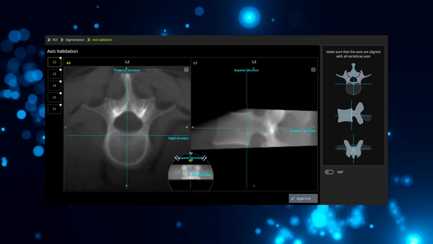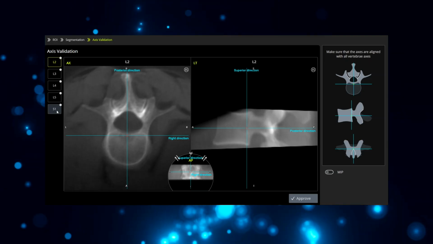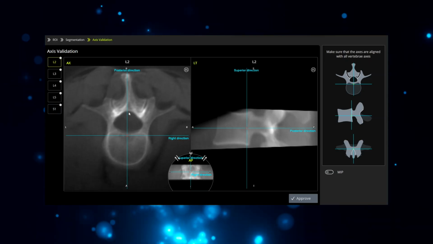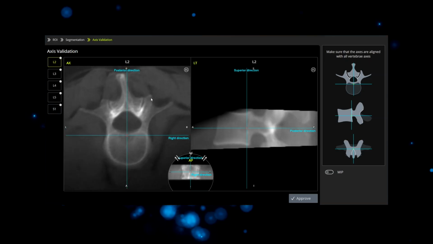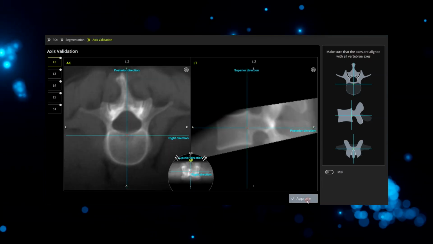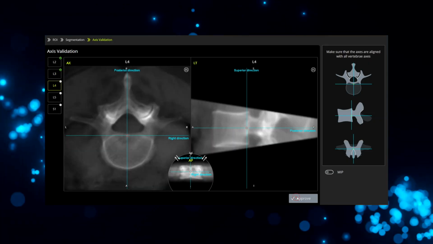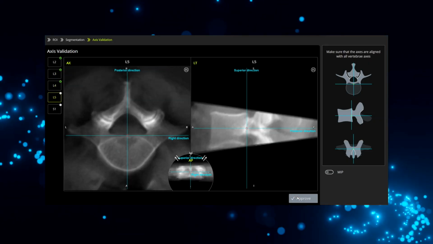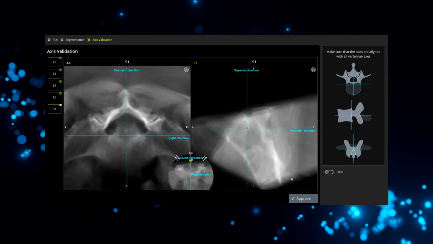After labeling, the vertebral axes are approved. In the axial view, we aim to align a line bisecting the vertebra with a dot placed on the anterior canal. In the sagittal view, a dot is placed on the posterior vertebral body, and the line is aligned along the pedicles or upper end plate. This is repeated for all the vertebrae.